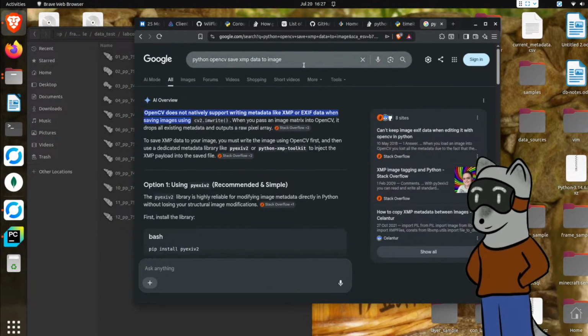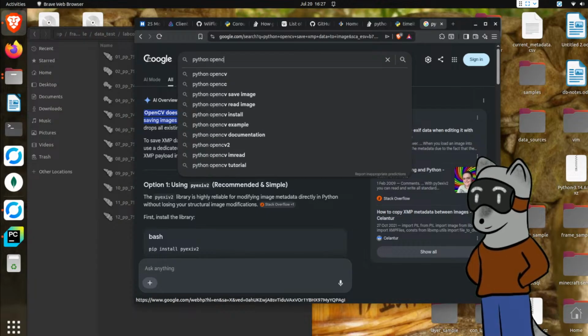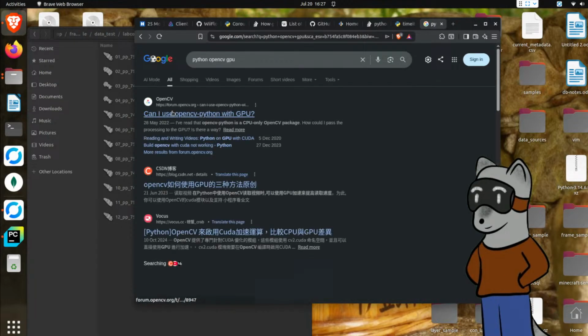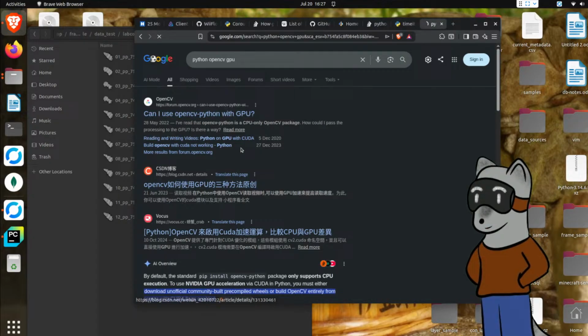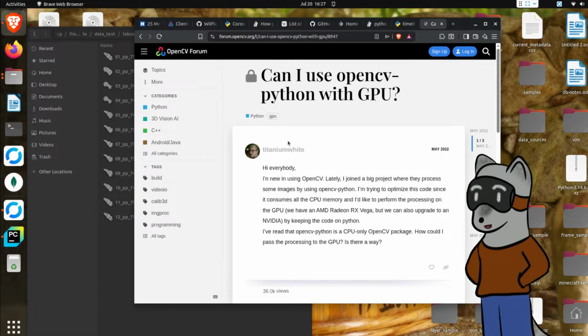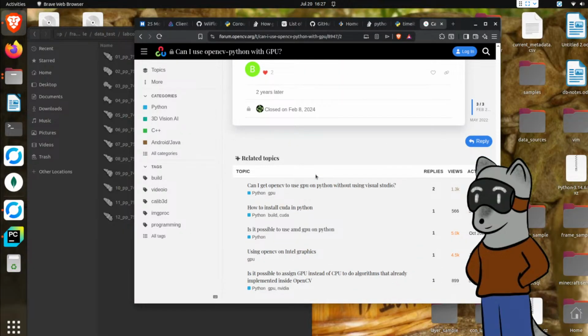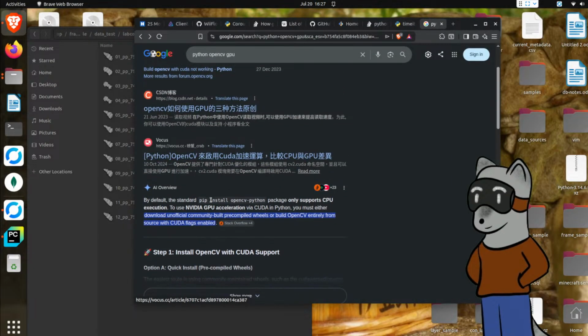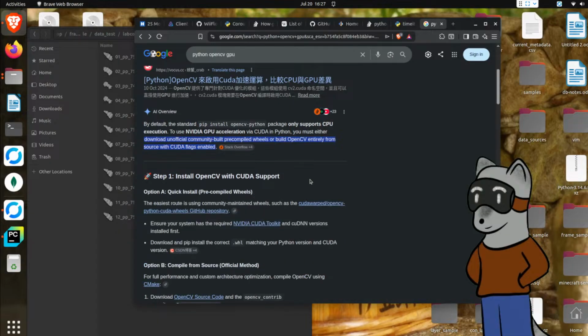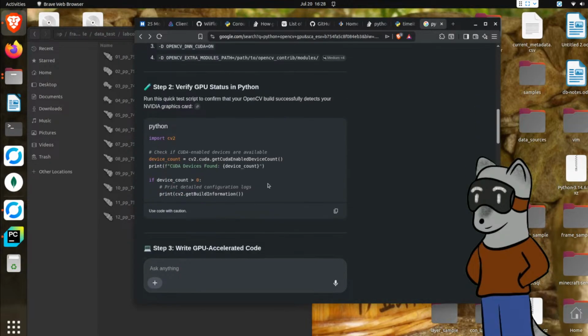Oh, come on, OpenCV. How about we do this? Python OpenCV GPU. Aha, okay. Here it is. Oh, where is it? I saw it earlier. Actually, I'm a bit surprised.